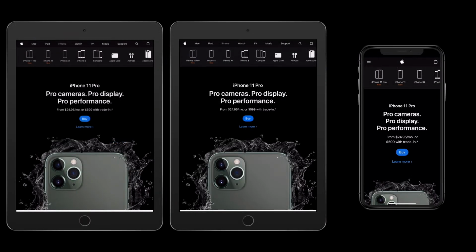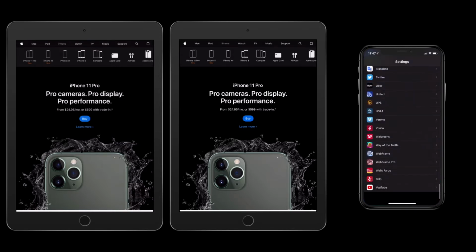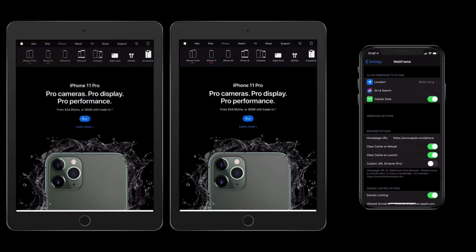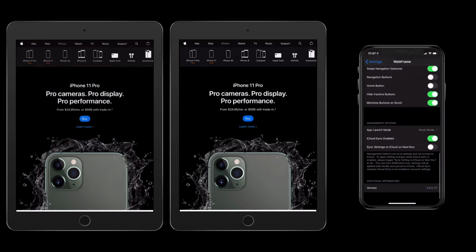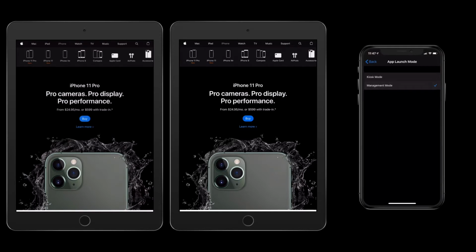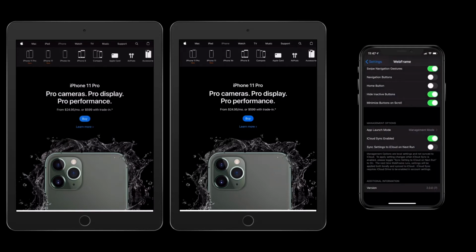Finally, we come to Settings Push Management. This is achieved through a new management mode that has been added to WebFrame 2.0.0. To enable management mode, go to iOS Settings, WebFrame, Management Options, and in App Launch Mode, choose Management Mode. Since we are using this to manage all other devices connected to iCloud, also ensure that iCloud Sync is enabled.